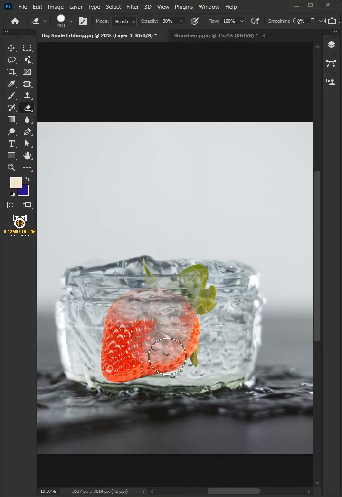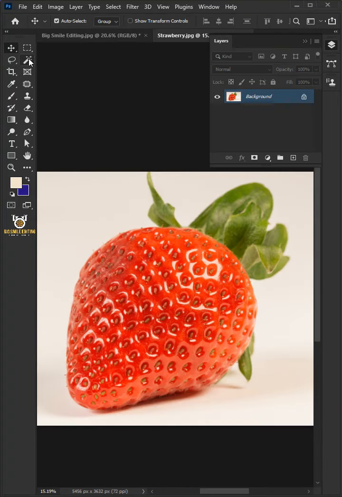Let me show you how to place a strawberry inside ice cubes in Adobe Photoshop. First, open your Object Selection tool from the toolbar. Select Lasso at the top. Create a loose selection around the strawberry.